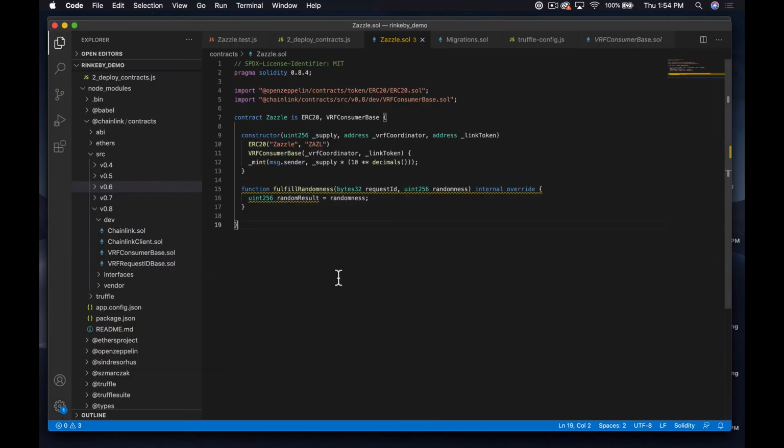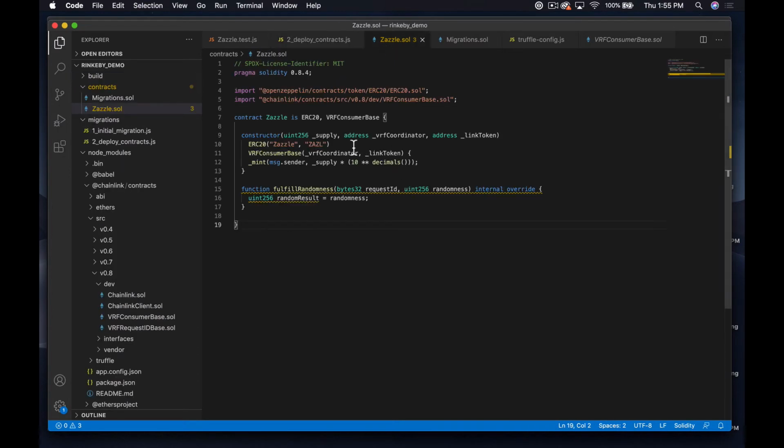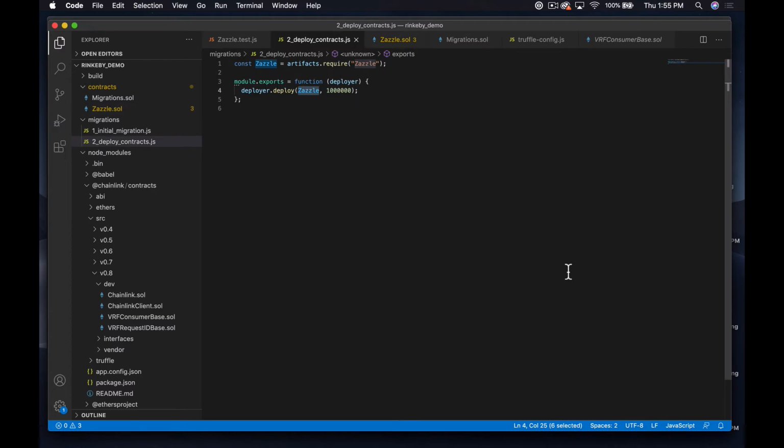So, okay, now in our deploy contract script, first of all, this is going to be broken now. That's because when we run deploy, we take this first object, Zazzle, and then we run the constructor. And when I say we, what I really mean is Truffle runs the constructor. So it takes the first argument and then calls the constructor with everything else after. And as you can see, now we have three things. We have the supply, which we're already giving it, and then we have this VRF coordinator and a link token. Let's go ahead and find those.